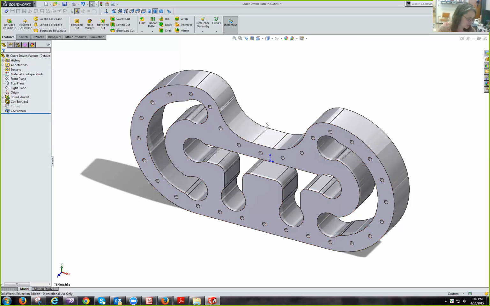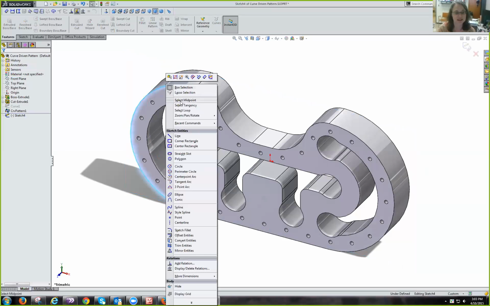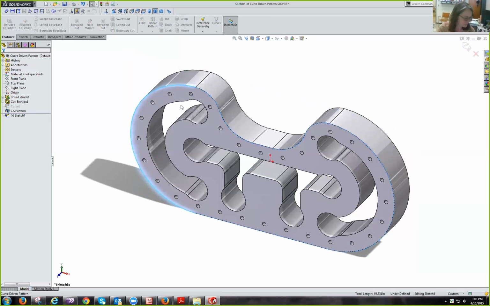What we're going to do is this time select the front plane. And remember that that front plane goes right through the center of my part because I did a mid-plane extrude. Sorry, before I do that, I need to tell SOLIDWORKS I'm going to open up a new sketch. And now I'm going to, again, select this front edge. I'm going to right-click and select Tangency.